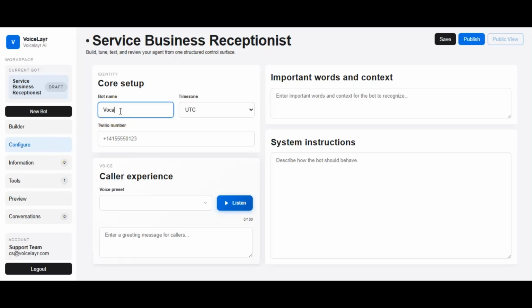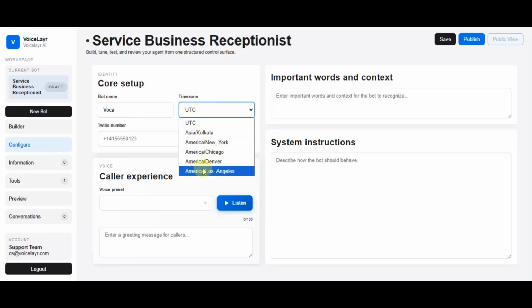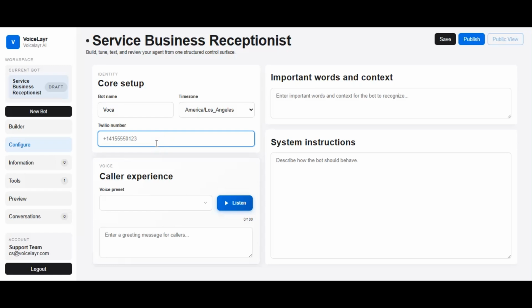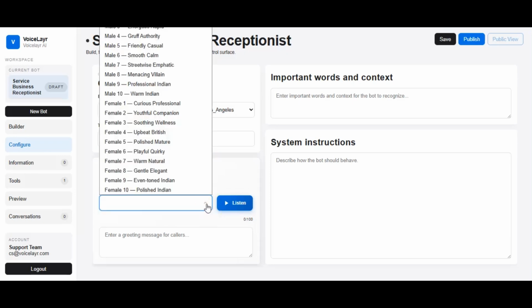Here, you'll give your agent a name. You'll also add the time zone for your business, so the agent understands time-related conversations correctly. If you already have a Twilio number, you can add it here as well. This step is optional, but it is useful if you want to connect the agent with a live calling number. Next, choose a voice for your agent. You'll see a drop-down with a series of available voices. You can listen to the preview audio for each voice and select the one that best fits your business.